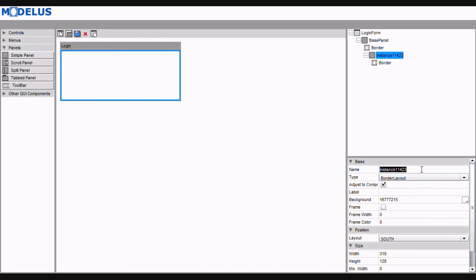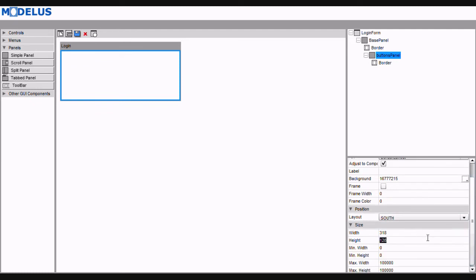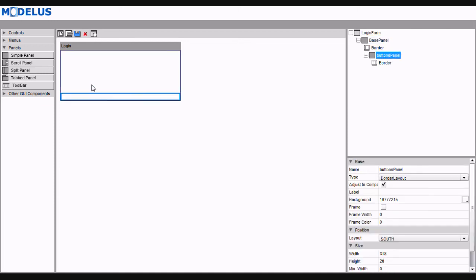This panel will be named buttons panel. Set its height to 20, and you can see that it's moved to the south position.